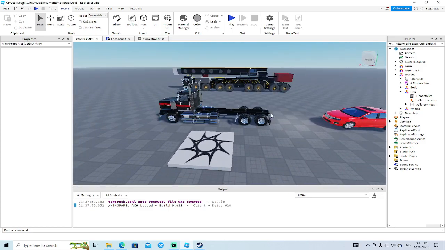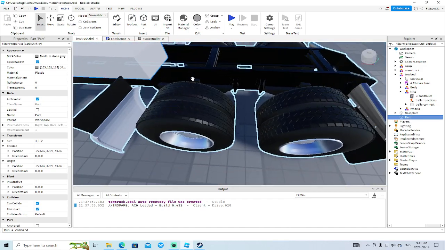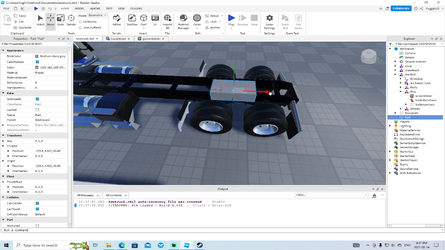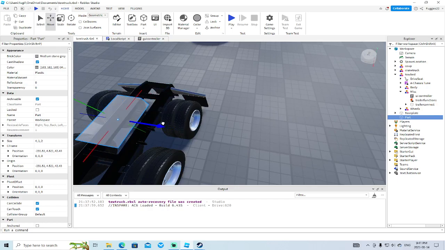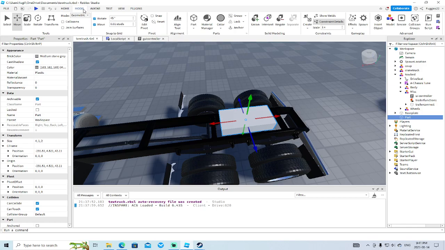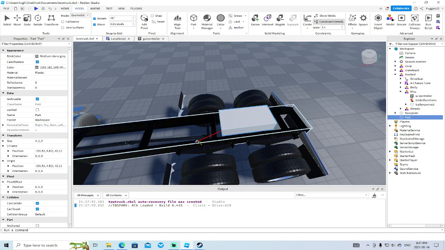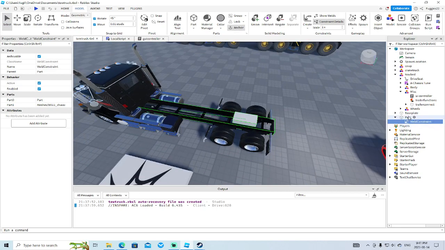All right, so let's get started. First thing we're going to do, insert a part. And this is going to be the hinge. So let's go to model, create. We're going to create a weld, and we're going to weld this part to the body. All right, this part here.